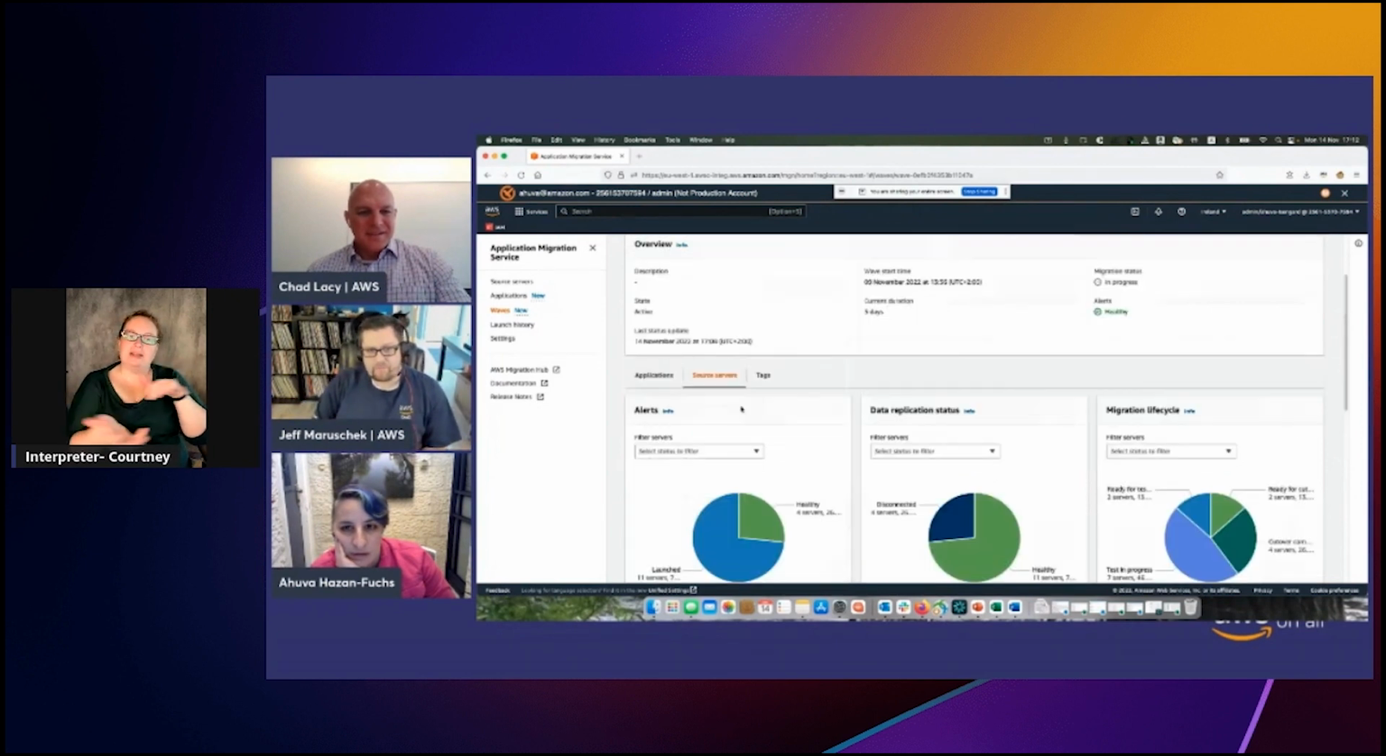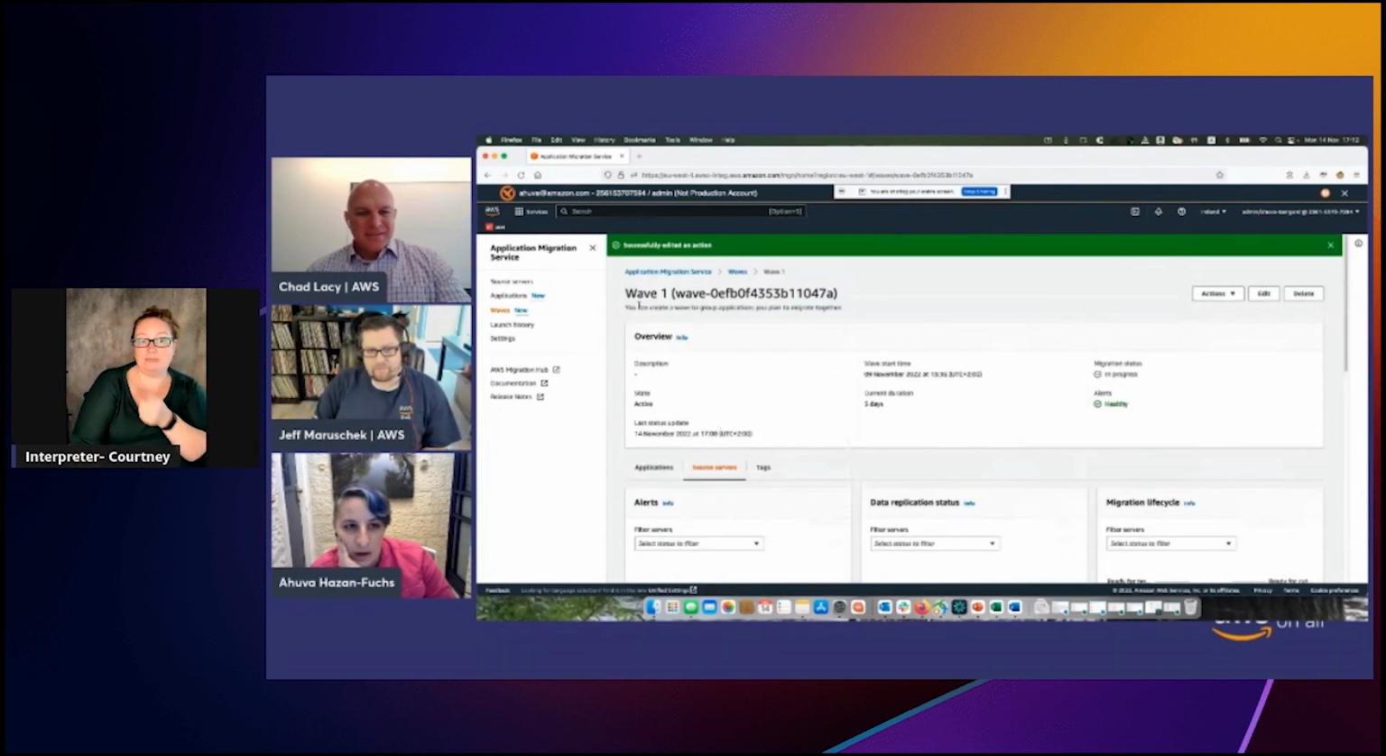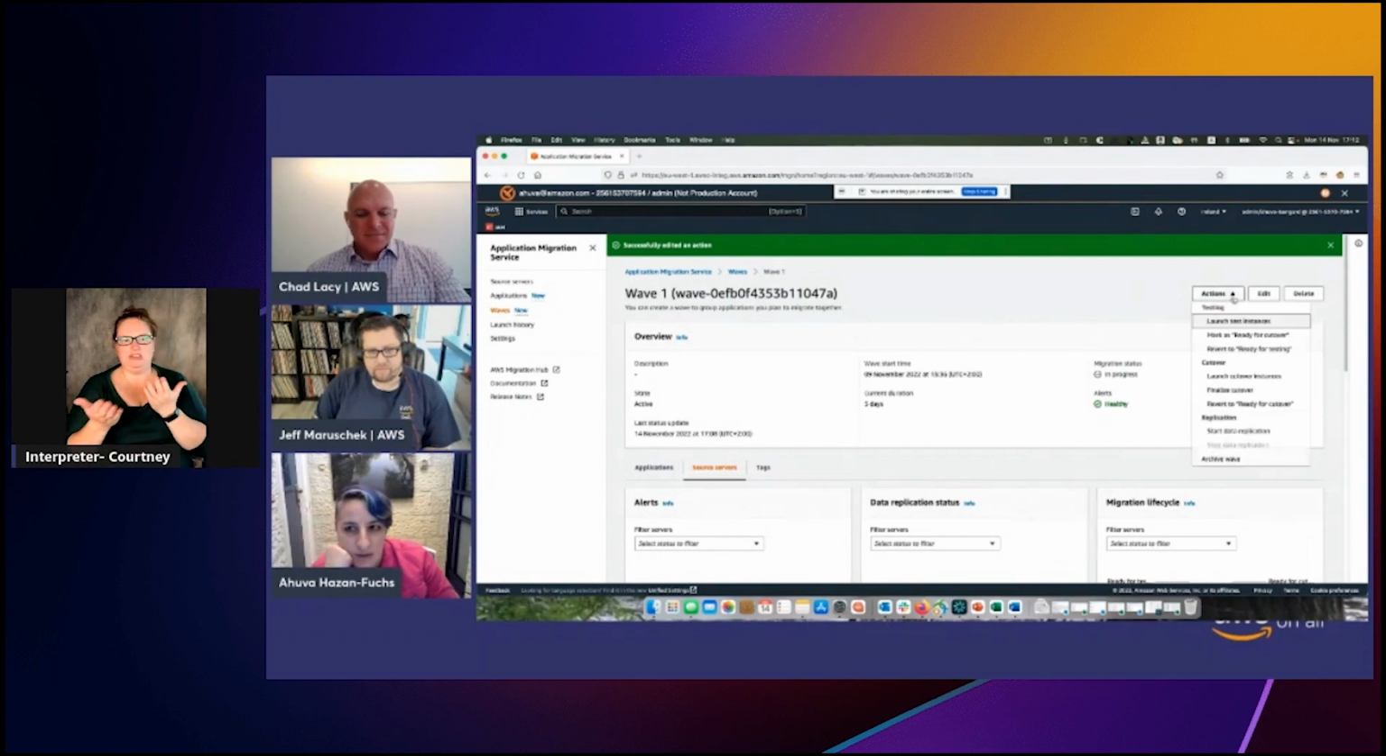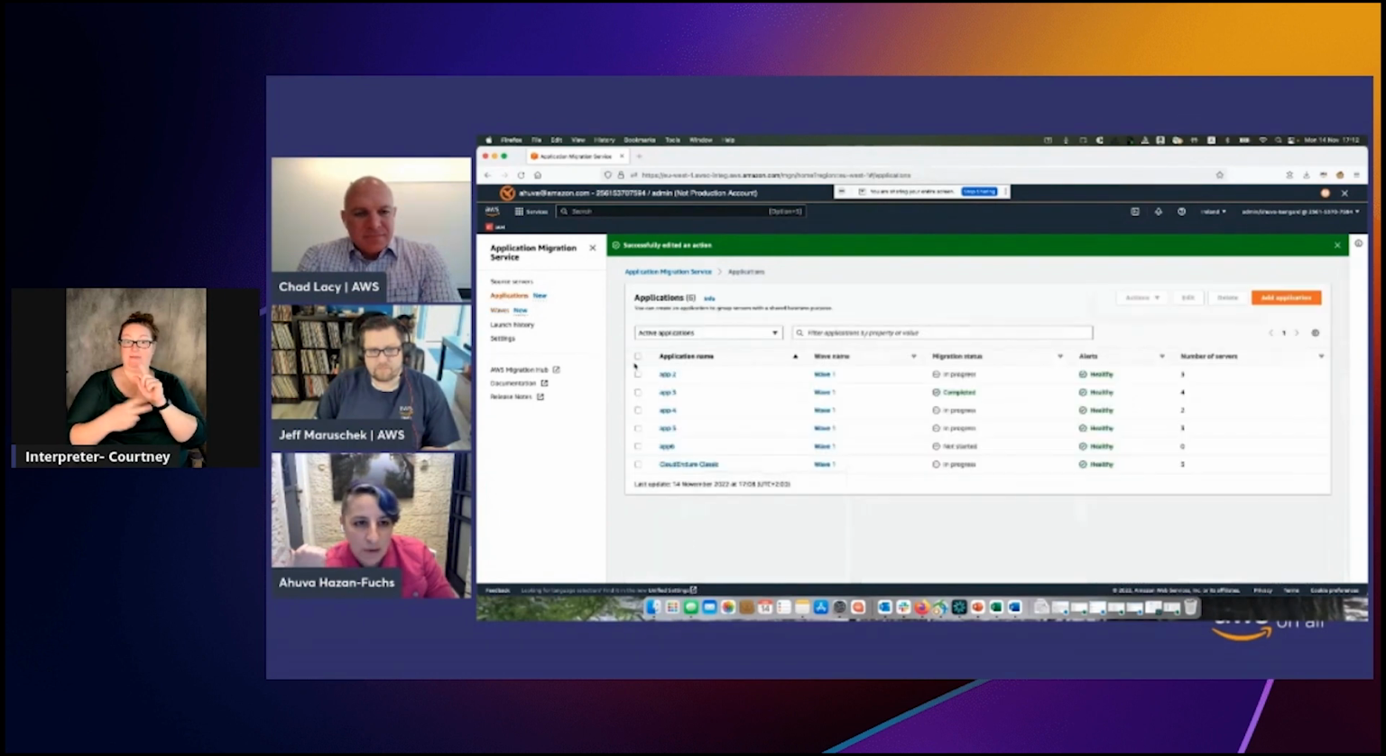Yeah, absolutely. This is my wave, and it could have as many servers as I want. I could choose at the wave level to launch test instances, and this is a bulk operation across my whole wave. It's really a matter of convenience. I can do it at the wave level, or I could do the same thing at the application level.